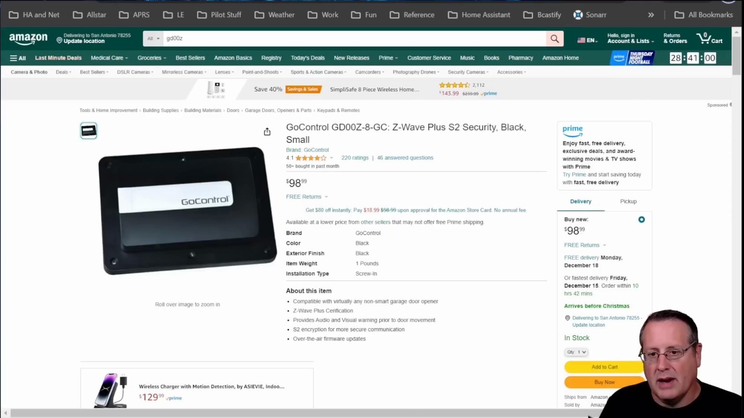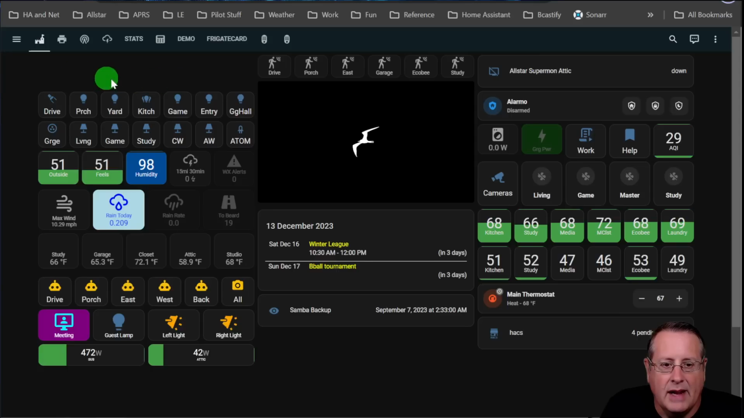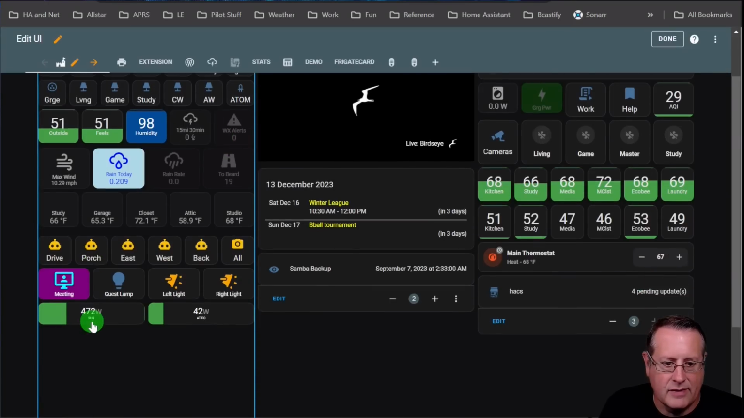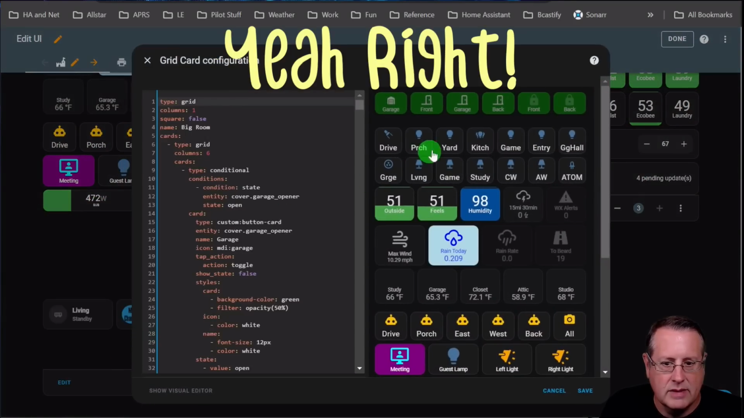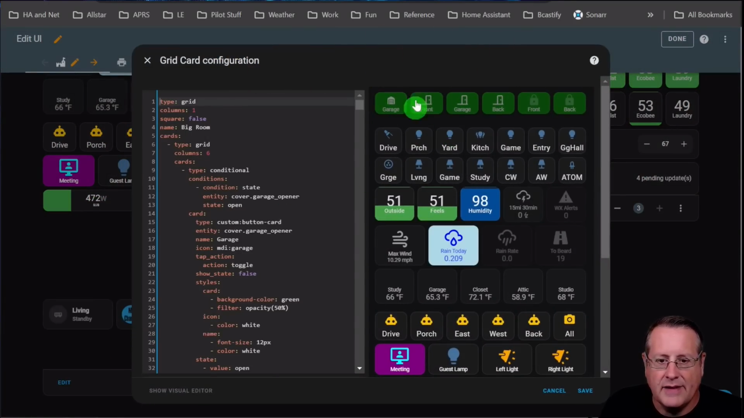I'm not going to show you every product I have because I don't have links to everything, but that's the garage door opener. And let's just go back into edit mode real quick here. I also don't want to make this video like 20, 30 minutes long, which is usually what I do. That's the garage door opener.